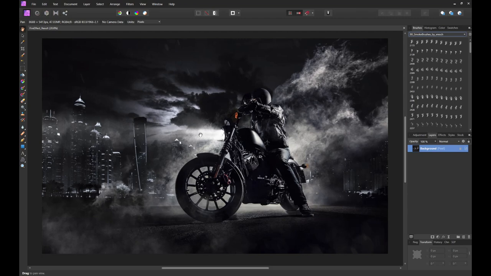So now we have a rather dark image. This effect is better when you use it on a darker image with more dark parts, and is not as easy to do on very bright images. So this one actually fits quite well for this effect.